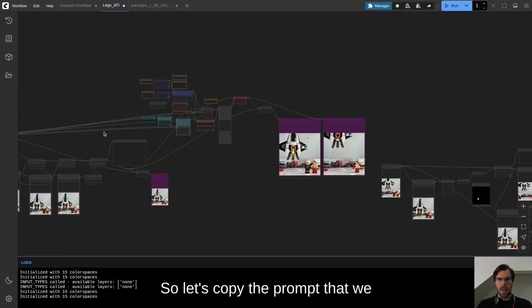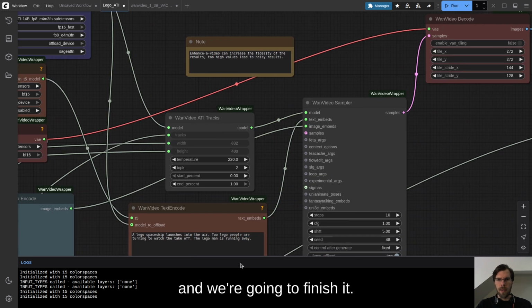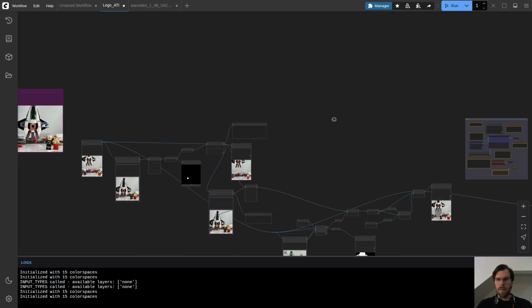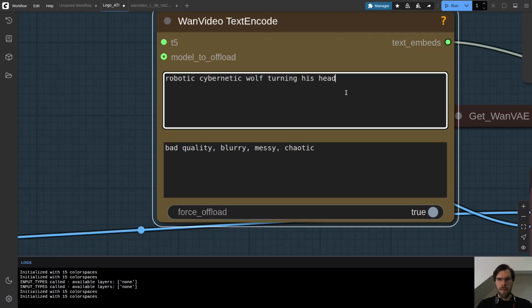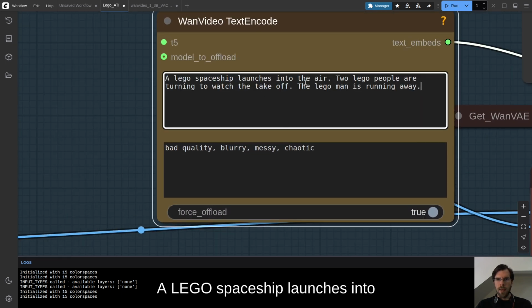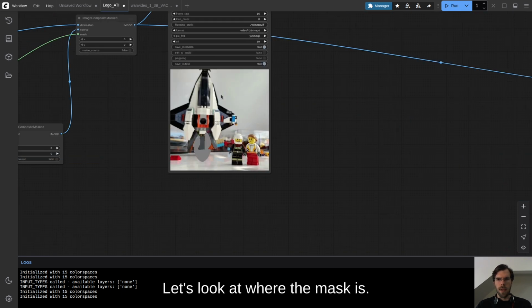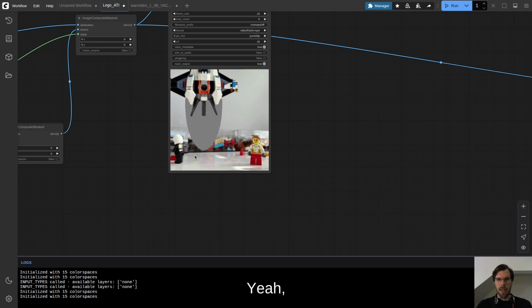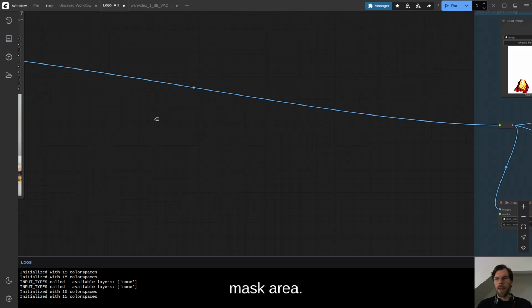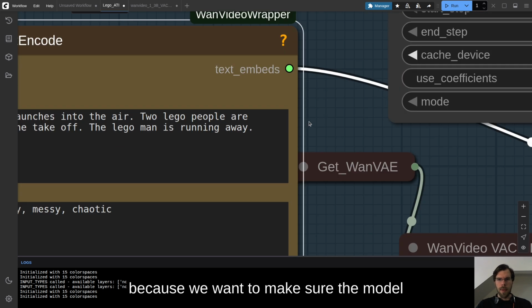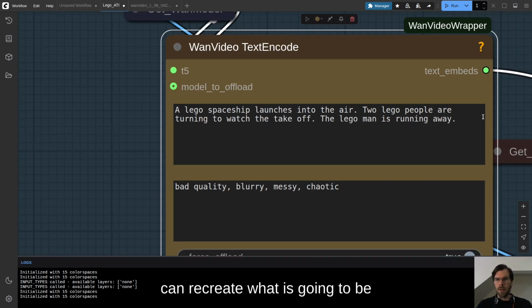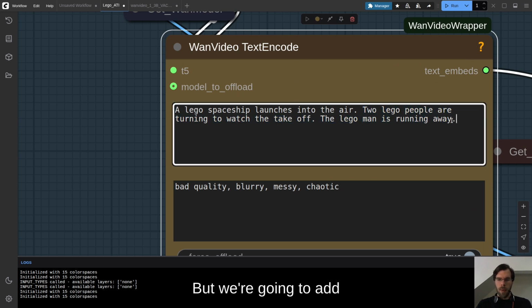We need to add a prompt. So let's copy the prompt that we had earlier, and we're going to finish it. Lego spaceship launches into the air. Two Lego people are turning towards the takeoff. The Lego man is running away. I'm going to remove that part because it's not relevant to what we're doing with VACE. Since we are... is it relevant? Let's look at where the mask is. Yeah, one character is actually going into the mask area. So yes, let's keep it because we want to make sure that the model can recreate what is going to be inpainted. But we're going to add also an extra section.